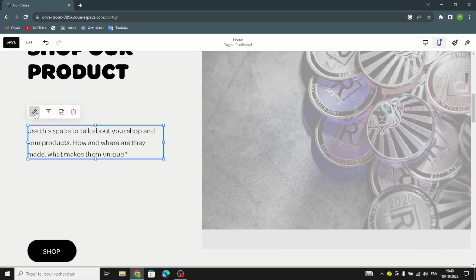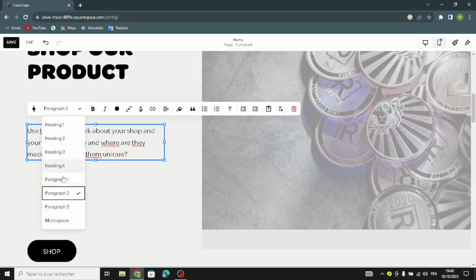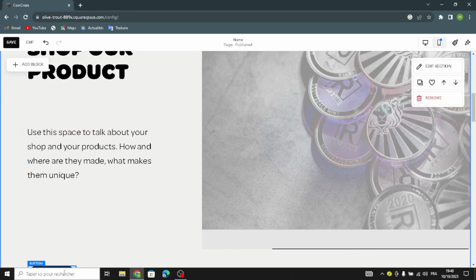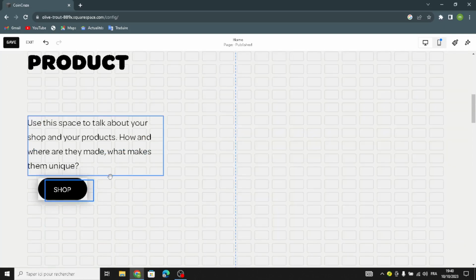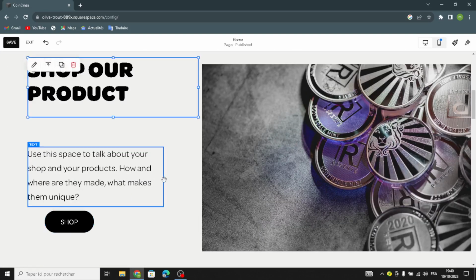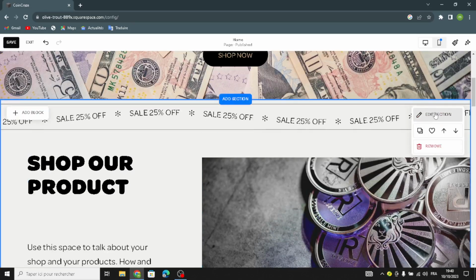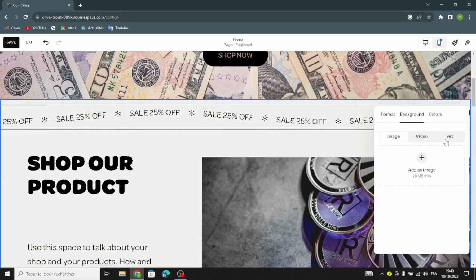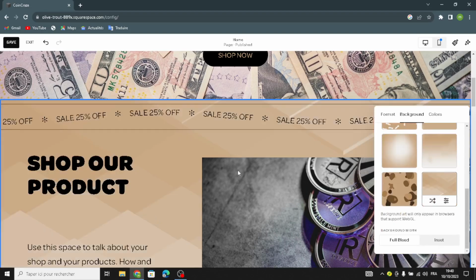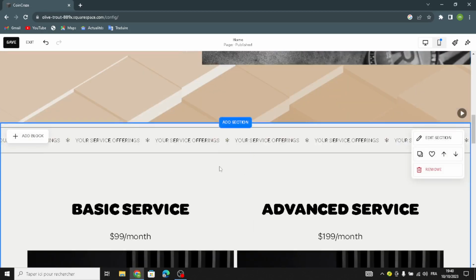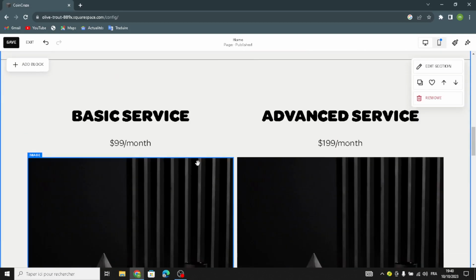You can change the paragraph. So that's it. The background, you can just select a simple art on the background. So for example, like this. That's it. Now let's move on to the next.